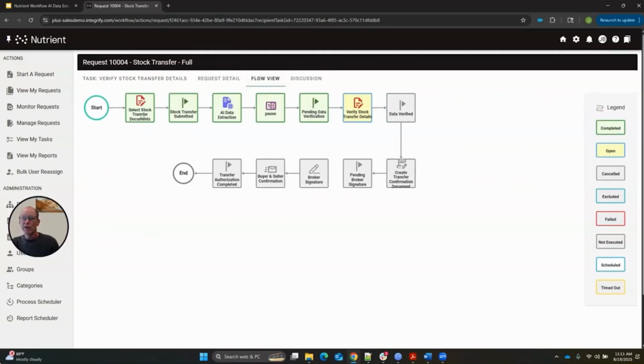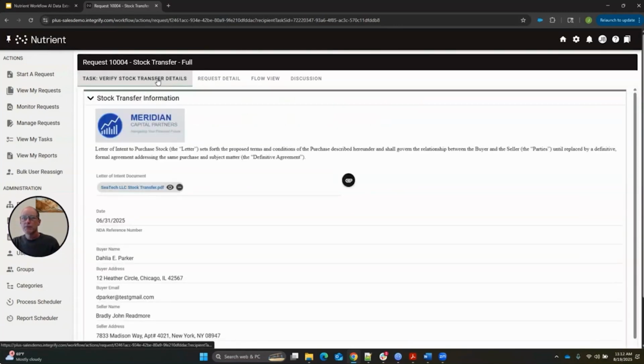In terms of where we're at in the workflow, we've uploaded the document, the data was extracted. We're now in the verification and review stage. I'm going to submit it and we're going to create a new document based off of that extracted data.